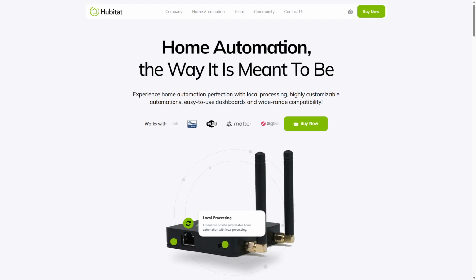The core difference lies in their architecture. Home Assistant is open source and cloud optional, while Hubitat emphasizes local processing for faster, more private automation.